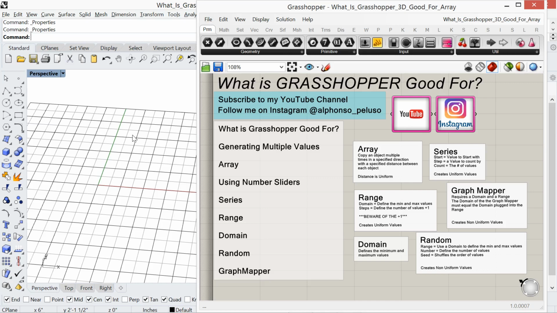Also, I received a request from one of my subscribers, username Film Factory. Thank you for your input. Film Factory has requested that I go over the most used Grasshopper commands, and I plan to incorporate that into my next several videos. Today, some of those most used Grasshopper commands will be array, move, copy, and extrude.